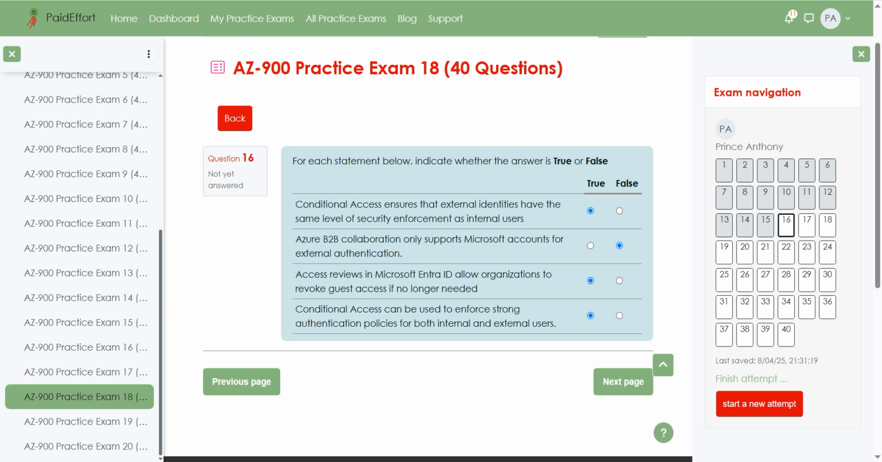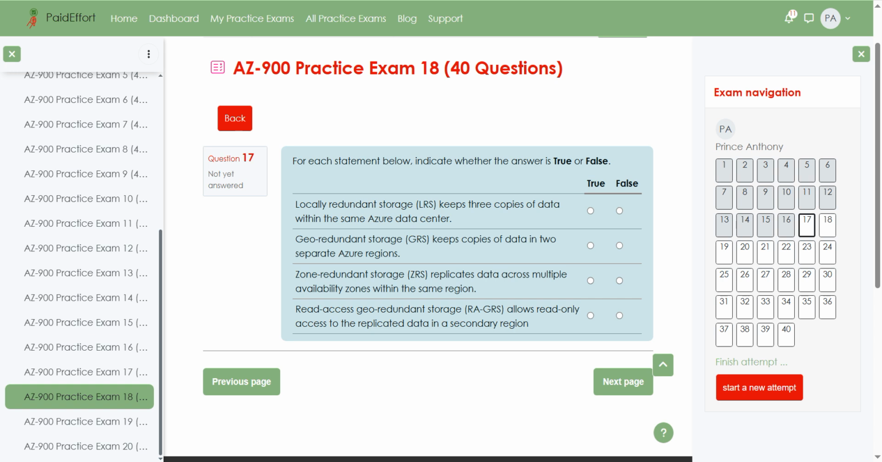of users. For each statement below, indicate whether the answer is true or false. Locally redundant storage, LRS, keeps 3 copies of data within the same Azure data center. True. Geo-redundant storage, GRS, keeps copies of data in 2 separate Azure regions. True. Zone redundant storage, ZRS, replicates data across multiple availability zones within the same region. True. Read access geo-redundant storage, RAGRS, allows read-only access to the replicated data in a secondary region. True. Let's go ahead and explain each of these to better understand Azure storage redundancy options.